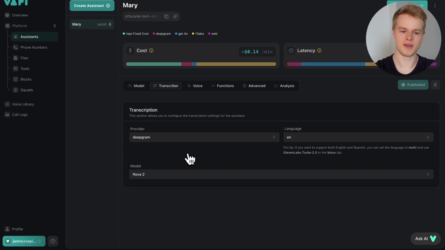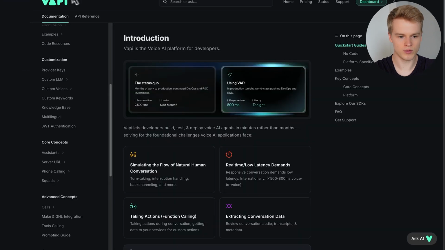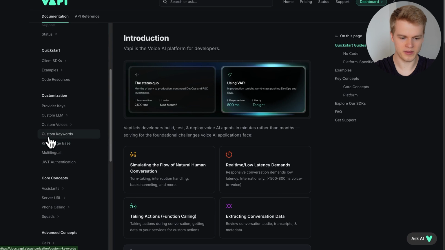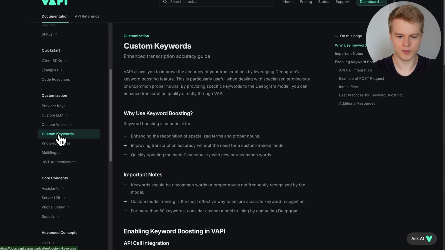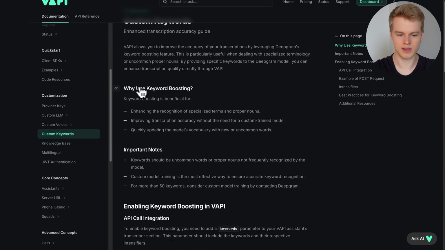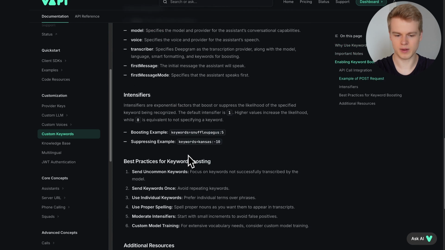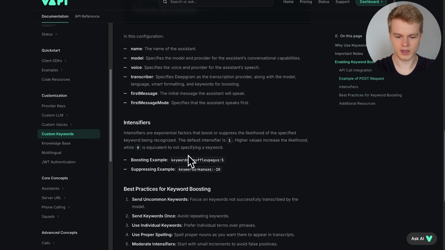However, thanks to Vapi's API, we do have access to adding something like that, and I'm going to show you how this looks, first of all, in the documentation. To do that, we head over to docs.vapi.ai, scroll down to customization, and in customization they have a point called custom keywords. When we click on that, you can see it talks about keyword boosting and tells you a little bit more about how it works. It's a bit more technical and a bit harder to read, so honestly, this is not my favorite documentation.